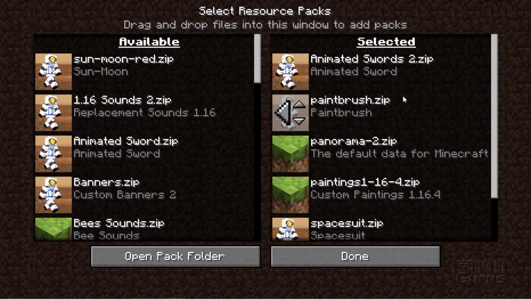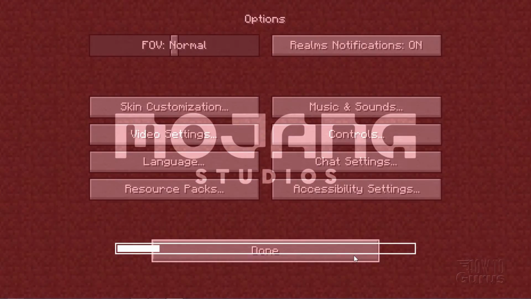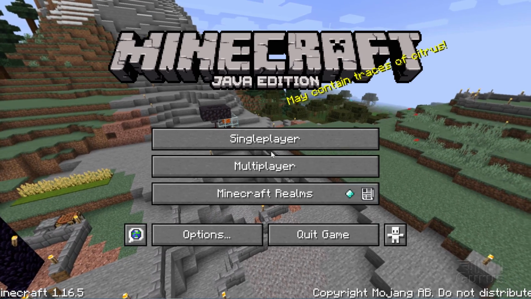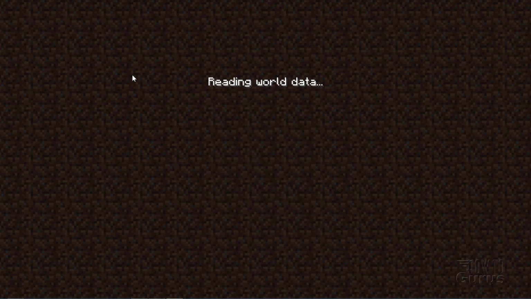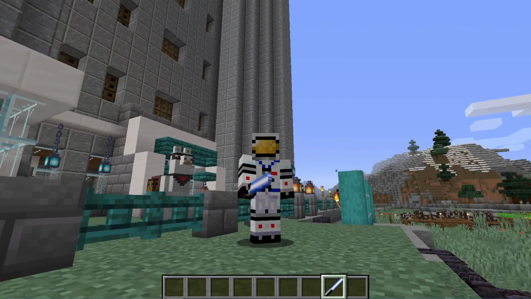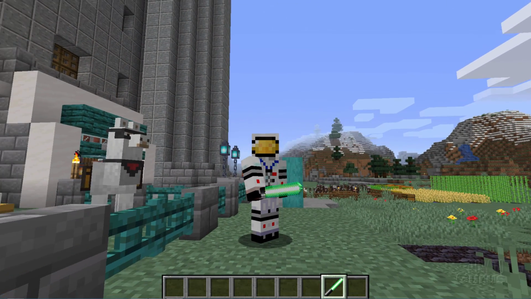Just get this out of the way. There we go. Okay, come down, click on Done. This will then take us into the game, and we should see that animated sword. Click on Done again. Single player, there's my main world right there, and this will load in real fast. And there we go. There's our nice animated sword. It's that easy to do.